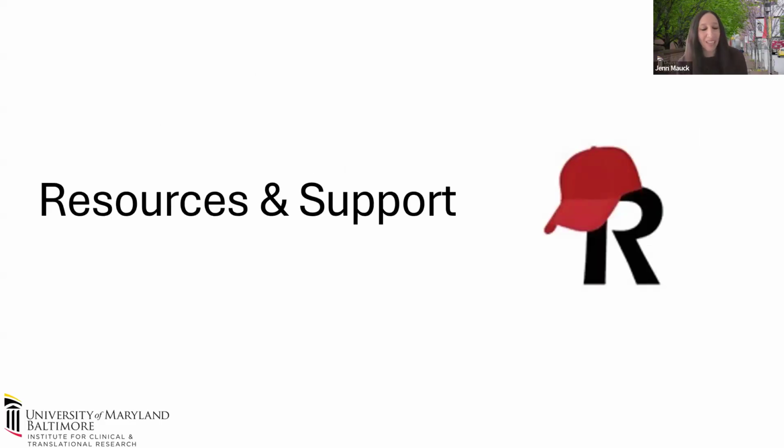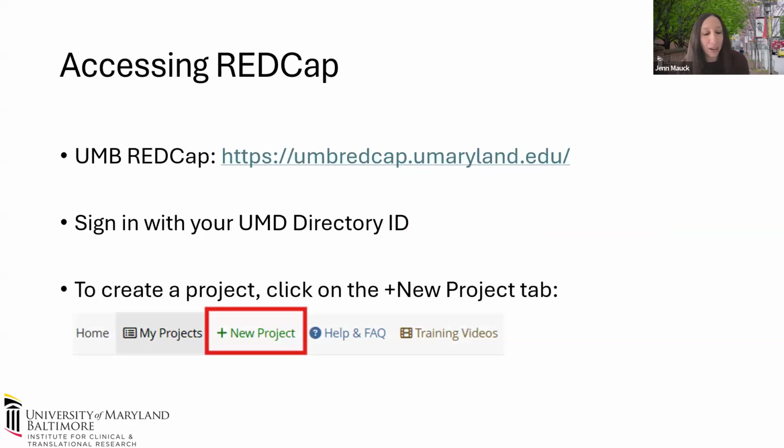Okay, thanks, Brian. So we'll now review the UMB ICTR REDCap resources and support that are available to you. To access REDCap, you can go to the UMB REDCap link, which is umbredcap.umaryland.edu, and then you'll log in with your College Park credentials. So this is your UMD directory ID. You don't need to remember another username or password.